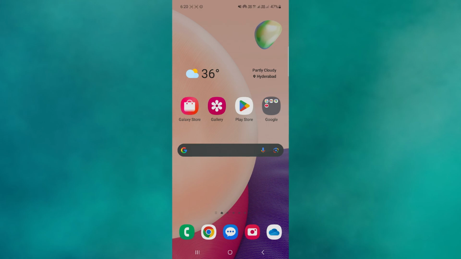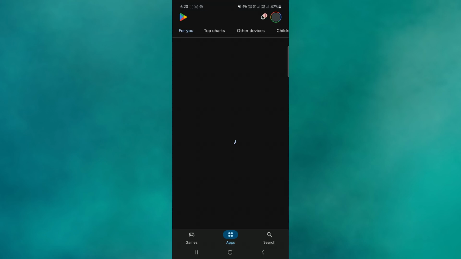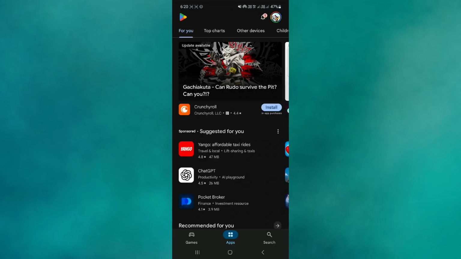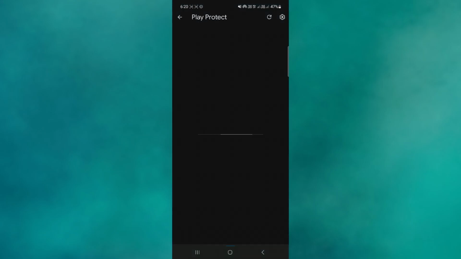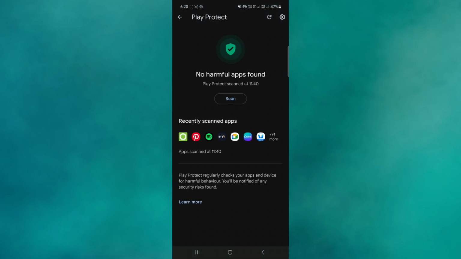Also, check if Play Protect or your phone's security settings are blocking the installation. You can temporarily disable Play Protect by opening the Play Store, tapping on your profile icon, selecting Play Protect, and turning off Scan Apps with Play Protect.